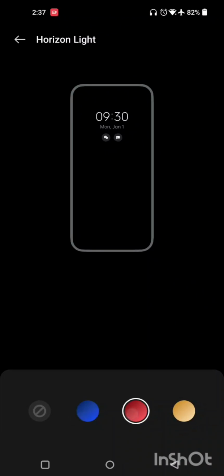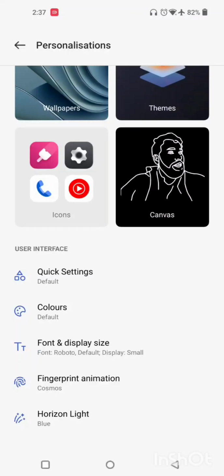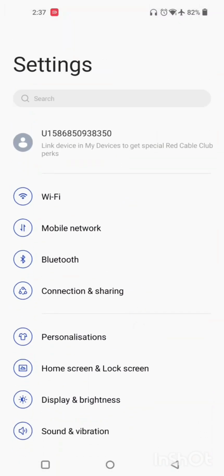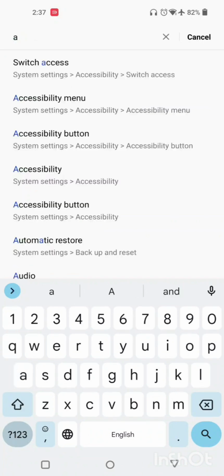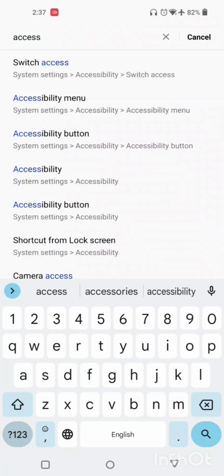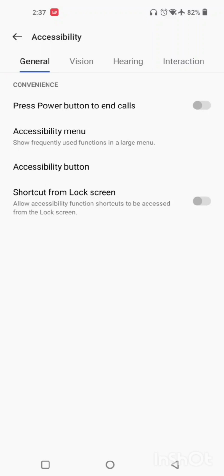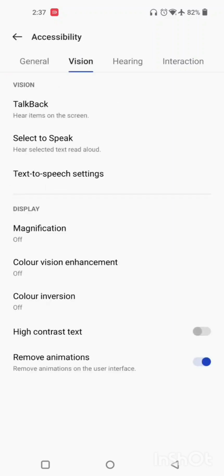As you can see, still the horizon light is not reflecting on the preview of the mobile. So there is one more very important setting you have to check. Go to the settings, search for the accessibility option, and here go to the vision tab. Here you can see at the end there is remove animations and it is enabled. So what you have to do is disable this option and see the magic happen.